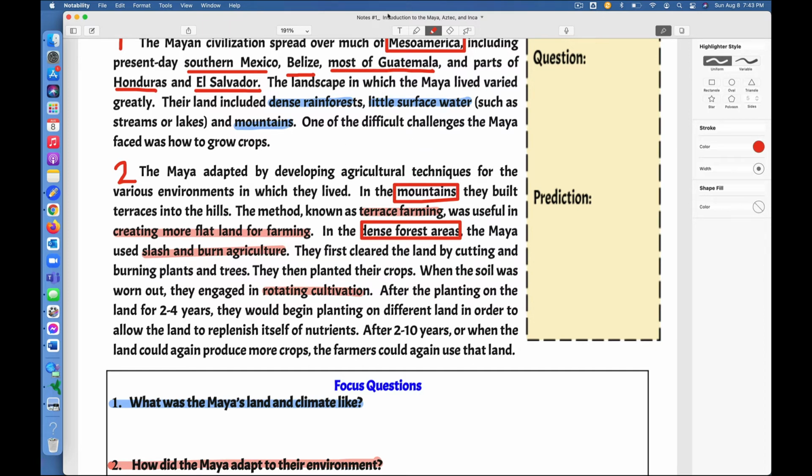So in slash and burn, they cut and they burn plants and trees to clear that land. And all of the nutrients from that burnt bushes and plants and trees went into the soil. So the third one here is rotating cultivation. So we have one right here, which is terrace farming. The second one we have is slash and burn. And then the third one is rotating cultivation.